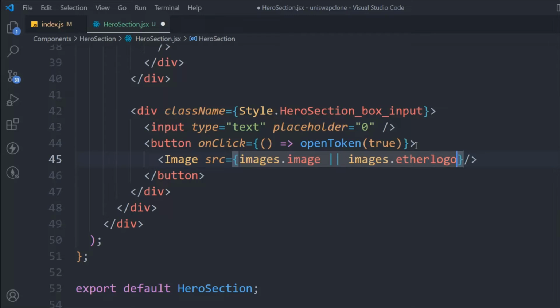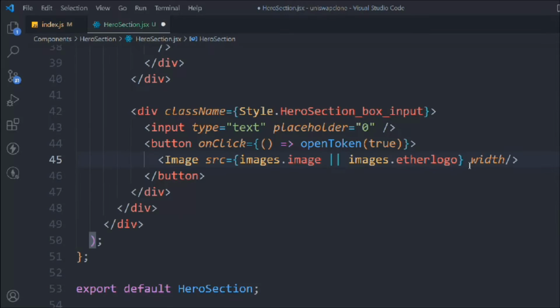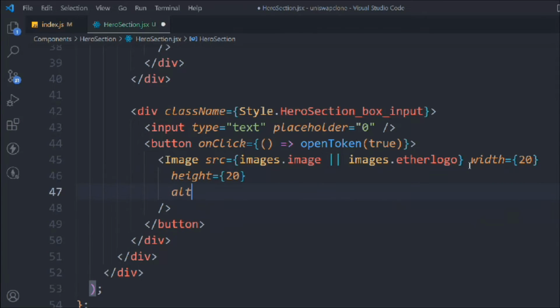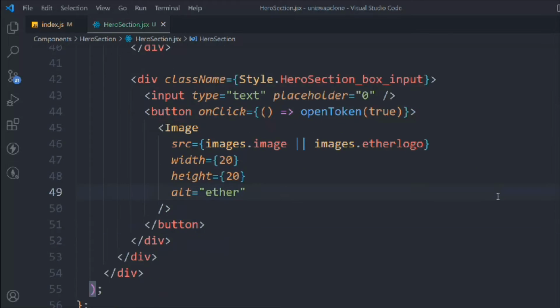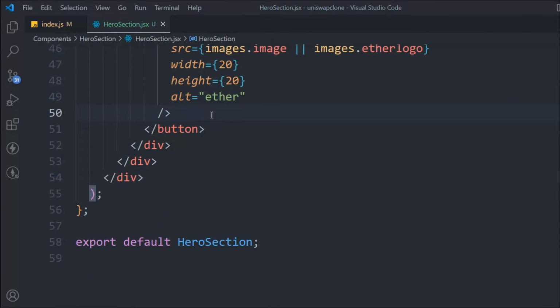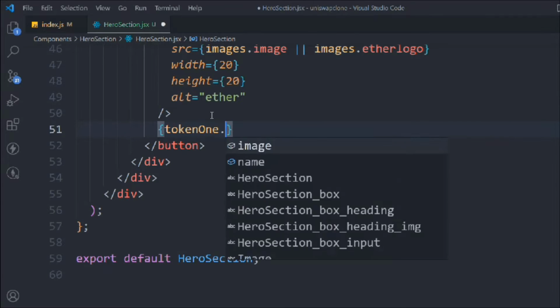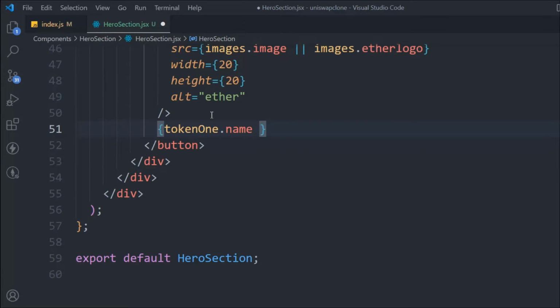So when we have the data in token 1 or in token 2, then we're going to display that. Otherwise we'll display this default image. It will have a width of 20, height is going to be 20, and we have to provide the alt as well, Ether. So that's the image component we have. We'll take this dynamic block. We'll say token 1 dot name. When the user selects the token in the 1, this will get updated. So if we have the name, display the name. If we don't have the name, then display the default name, which is Ether. So that's the entire logic.